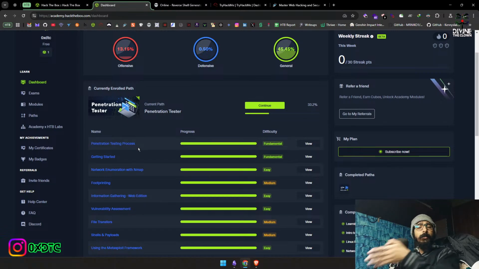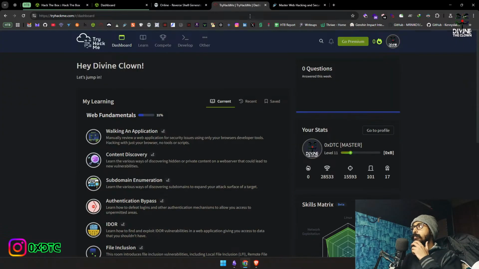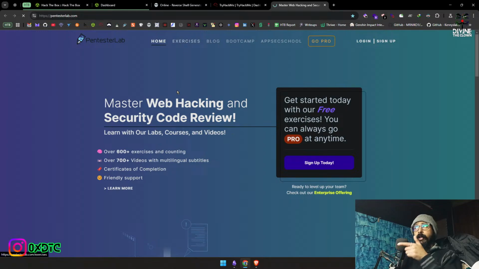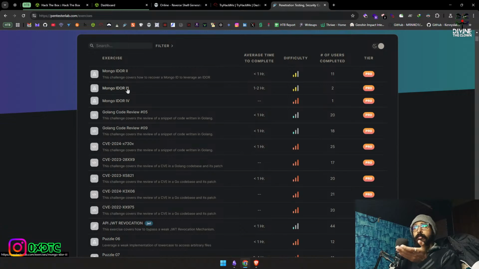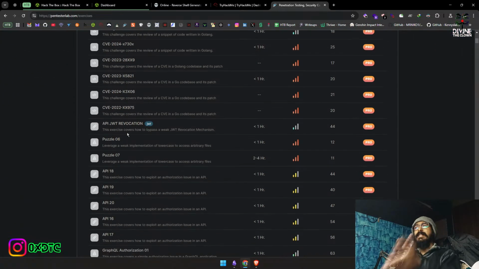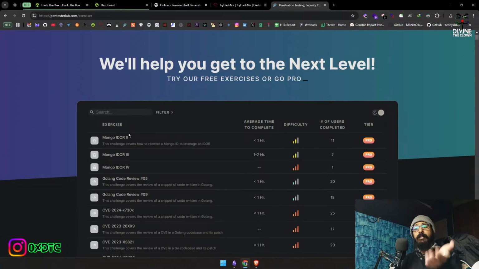The Hack The Box Academy contains the theoretical concepts also, and the same things you can try over TryHackMe to understand more in a practical manner over the different boxes, how something is working. And next comes PentesterLabs. Over here you can see the exercises that you can perform. There is Mongo, IDOR 2, 3, 4. I don't know how much stuff is there, but it's all for the pro people, and I will be solving this.